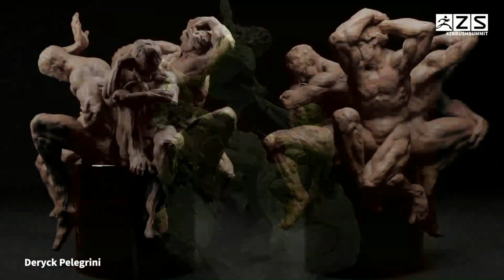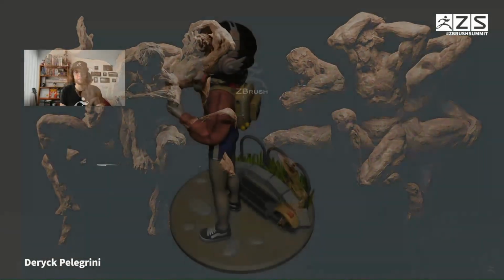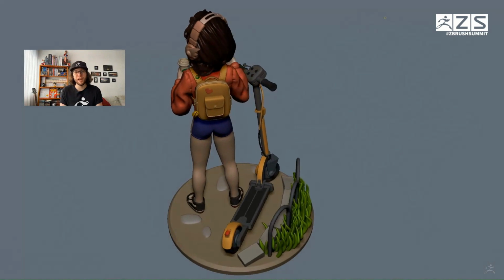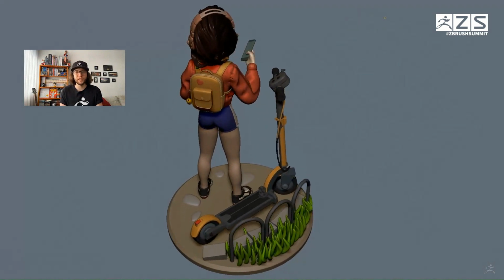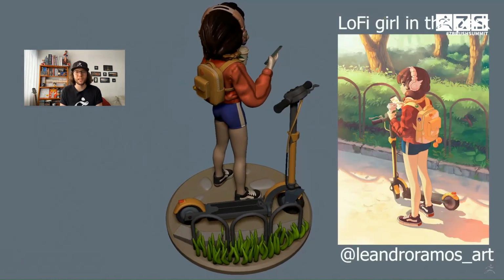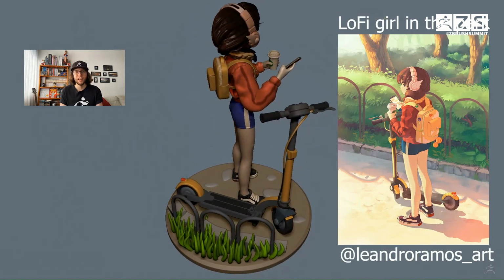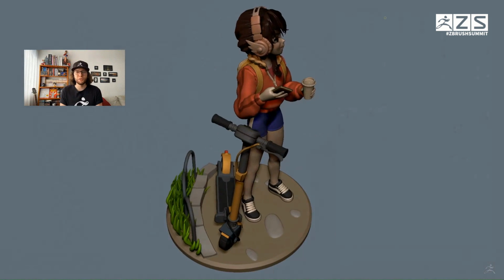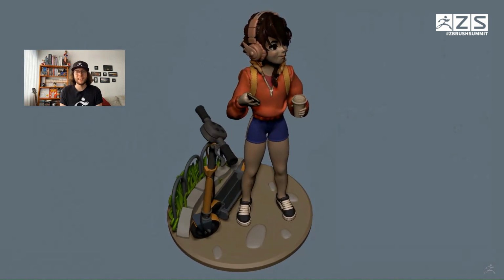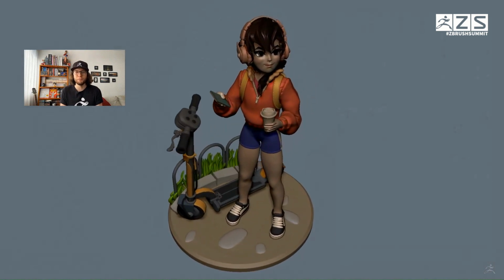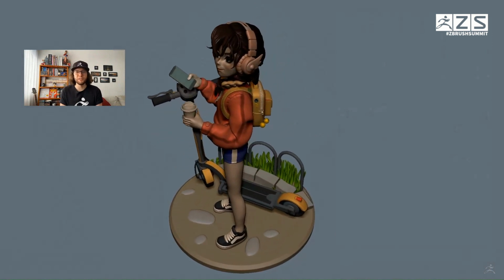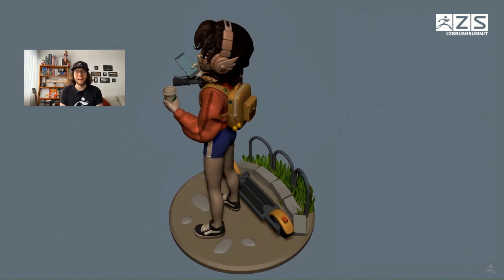What's up, guys? My name is Derek Pellegrini and I've been using ZBrush basically every day since 2016, and this model that we have here on screen was fully done using ZBrush. It's based on artwork made by Leandro Ramos, and in this video I'm going to show you a technique that I like to use that consists basically of using masks, extract, ZRemesher, ZModeler, and Polish loops. For that I'm going to recreate the sneakers of this character, so let's dive right into ZBrush.